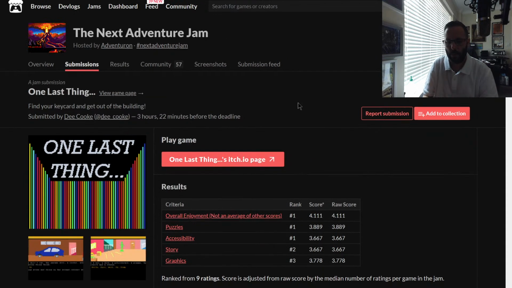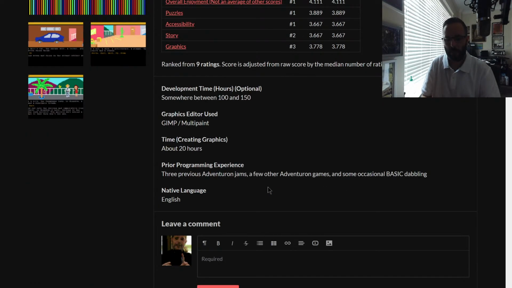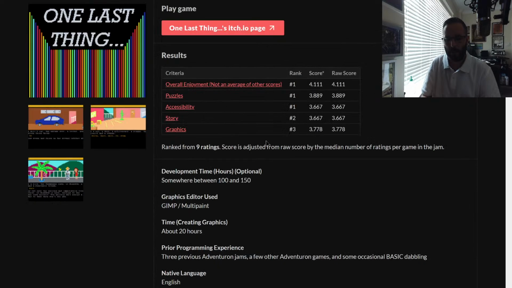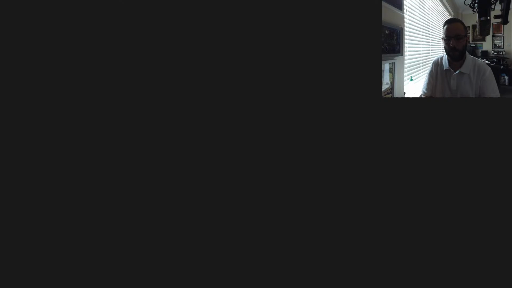Yeah, so this is the actual page for the game. One Last Thing. Find your key card and get out of the building. That's basically it, so very short premise. You've got the scores and stuff which you won't bother looking at. You can look at those at your own leisure. It gives you certain statistics, and you can play it by clicking on there. Yeah, Dee Cooke's the author.